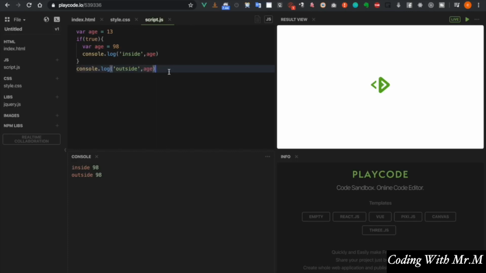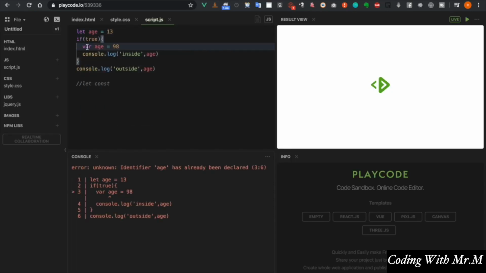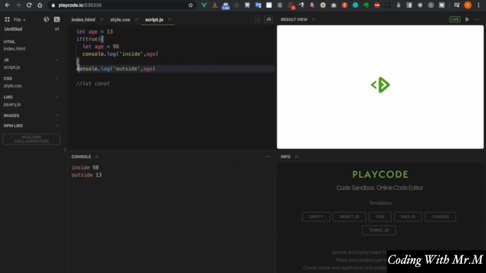In ES6, we have two other declaration methods, which are let and also const. Let's change the above to let. And as you can see, since let is a block scoping method, even though the age is 98 inside here, the age is still keeping the same, 13, at the outside.